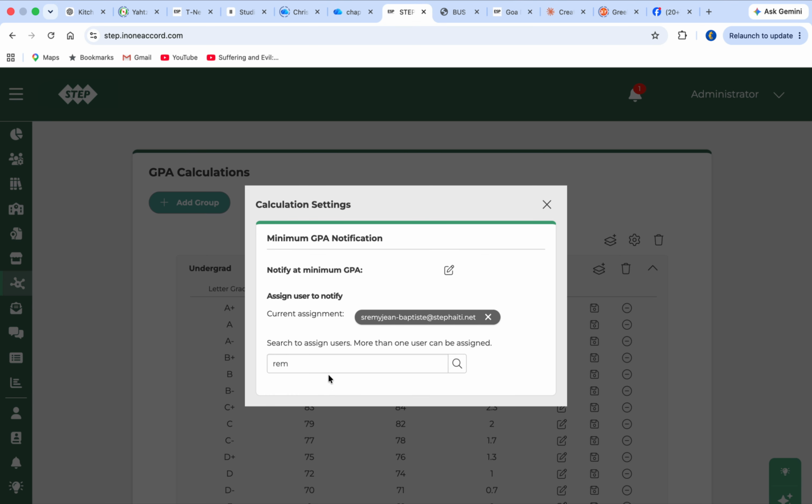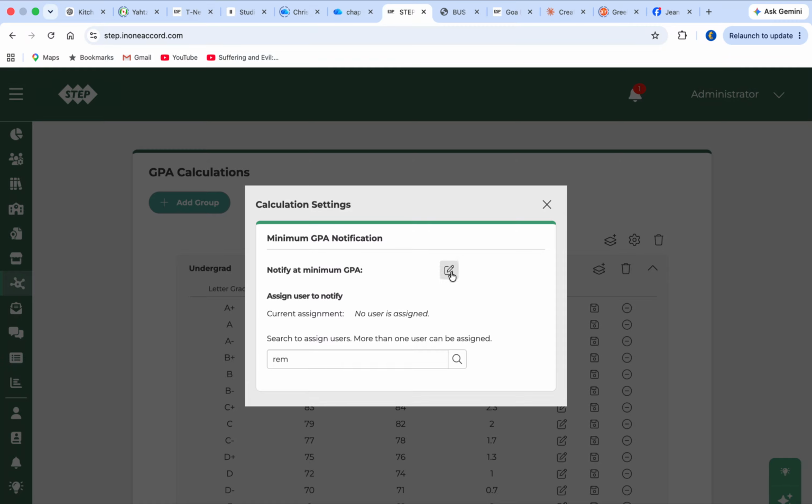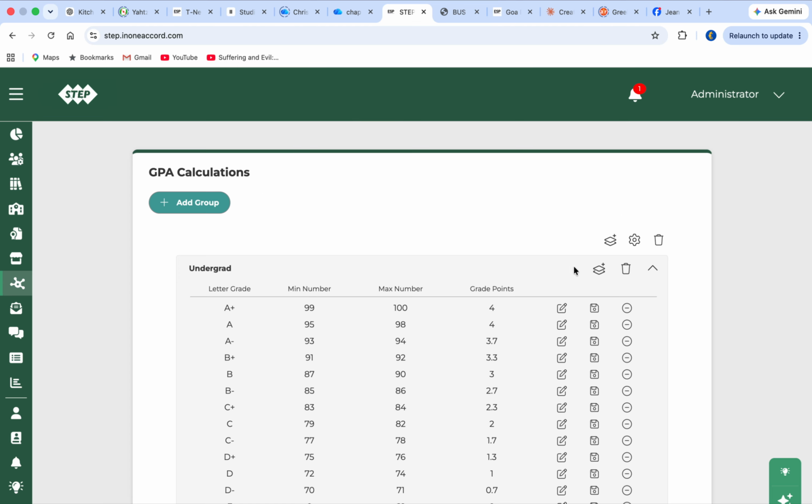You can put someone in here to get that notification, and you can put as many people in as you want. Then you can set it so you're notified if their overall GPA falls below 2. These are just some options that you can use or not use, depending on what you want. I just wanted to show you that. Otherwise, this is completely done.